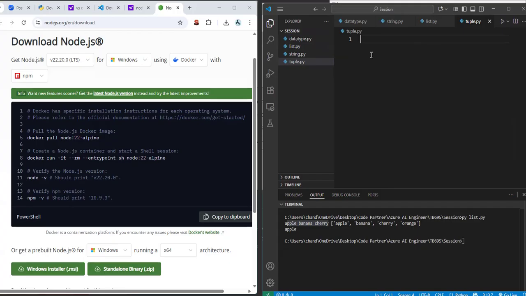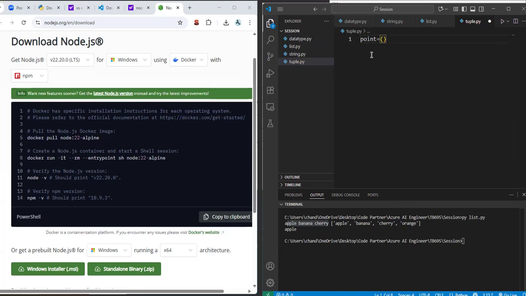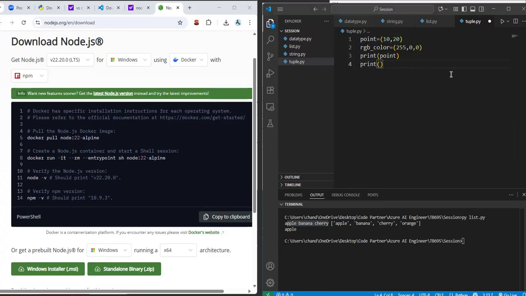X index, Y index. For that, use a tuple like point. Point is equal to 100 comma 20. After that, this point I generate here, and we also have a color, RGB underscore color. This is the index color. Print point and print RGB color. Then I see the output.